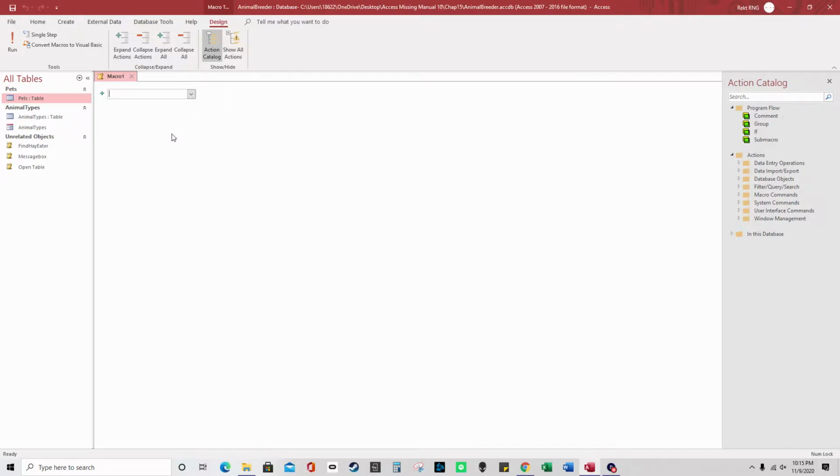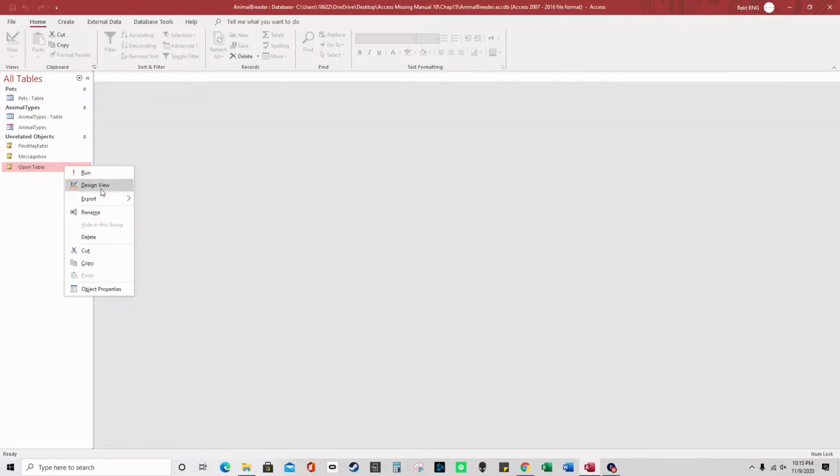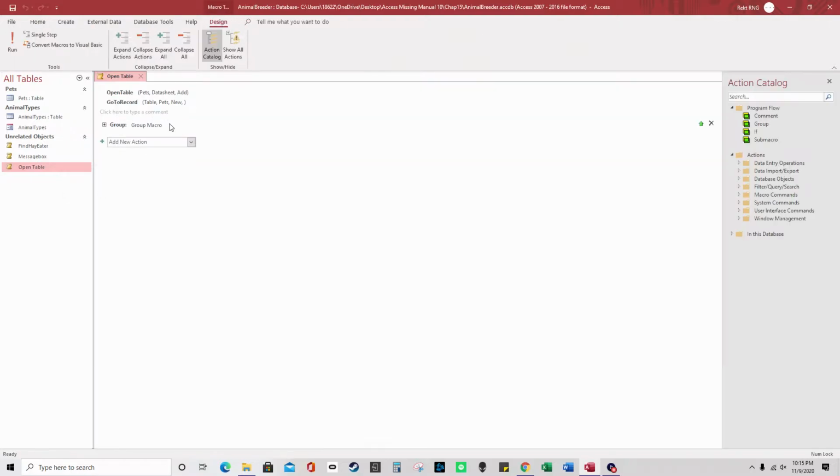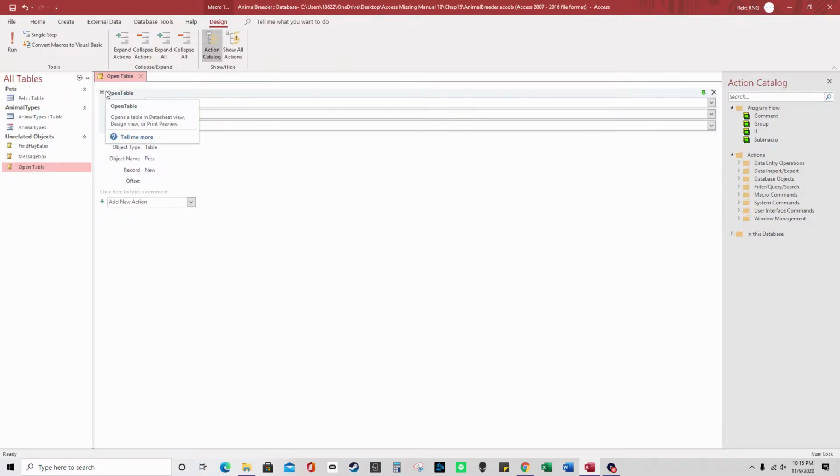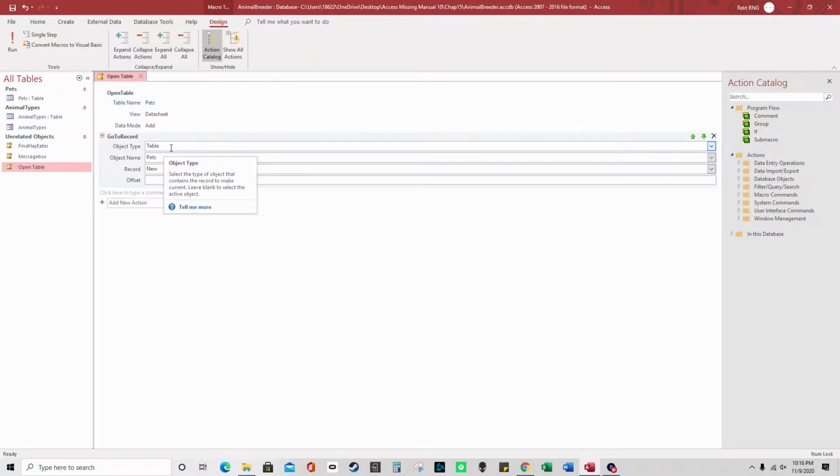So what I created was an open table macro over here. I saved it over here, so I'm just going to open that up, close out that macro without saving it. So I'm going to open this in design view because that's how you go to edit the macros. The first thing I added was an open table, and I opened up the pets table in view datasheet, and data mode is add, and then go to record.